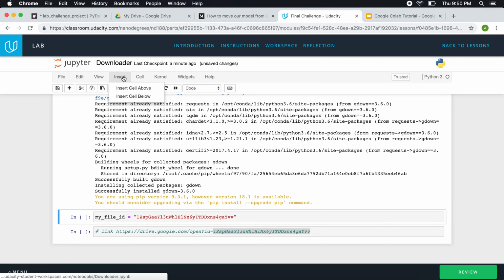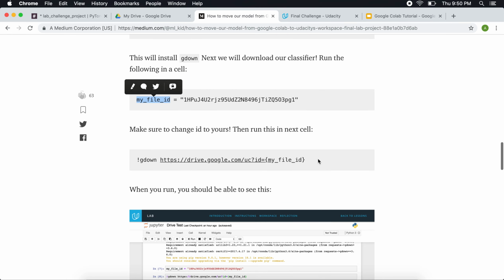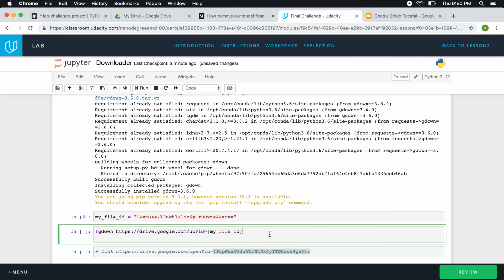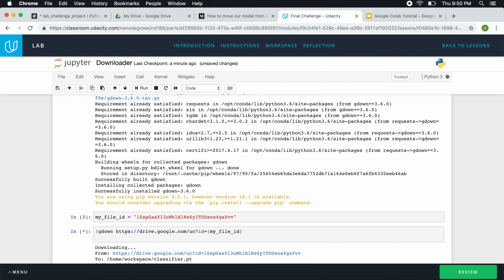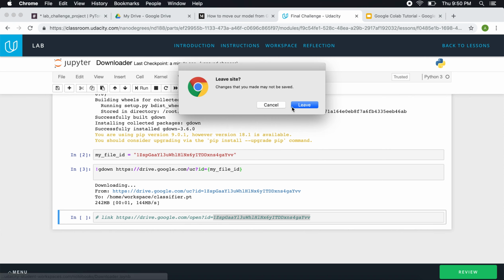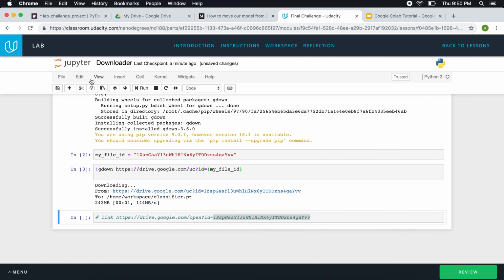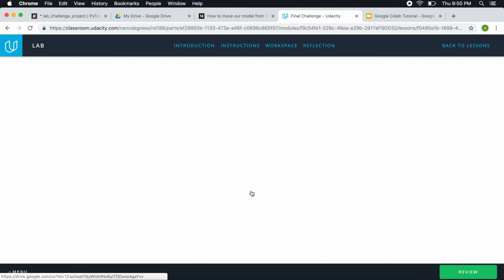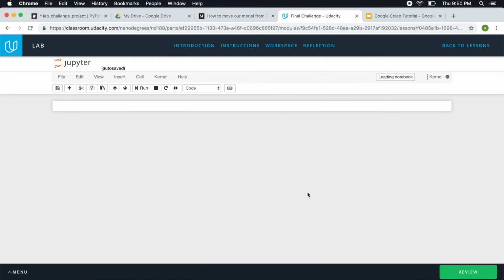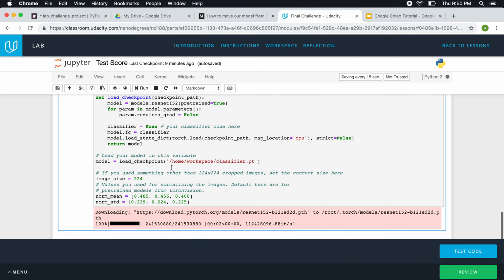Okay, next, we are going to just run this, and this should be able to download the classifier file in the workspace. As you can see, the classifier is being downloaded and it's already saved. Now we'll go back and verify whether it's saved or not. Yes, you can see the model checkpoint has been saved, and you can use this directly in your notebook. Make sure the path is home, workspace, and the file name.